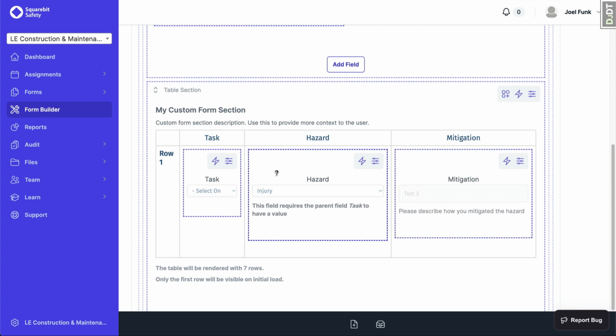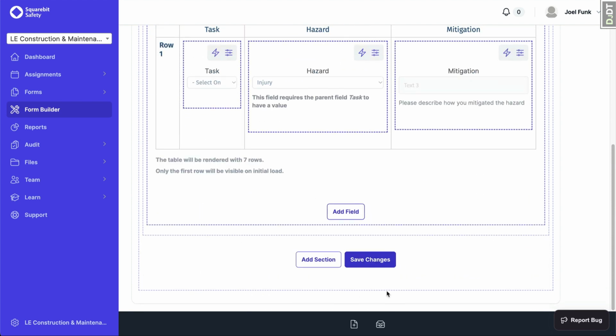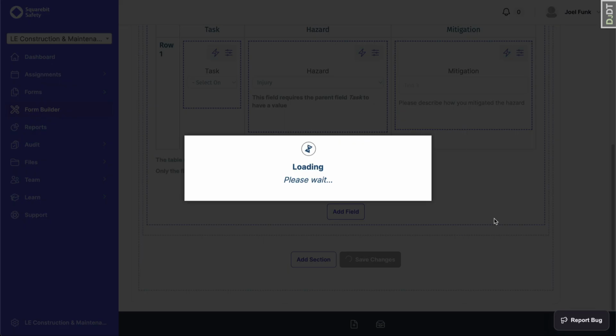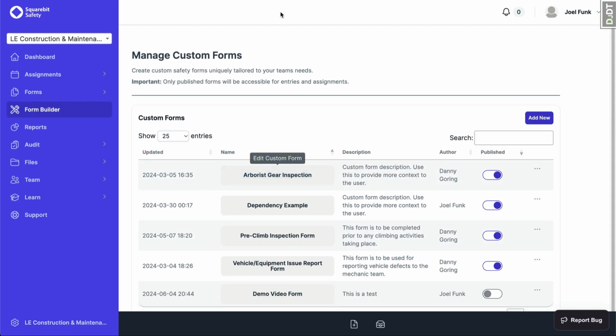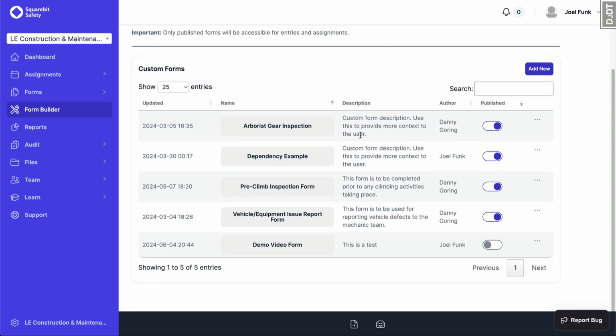Perfect. Okay, so now what I'm going to do is I'm going to click Save Changes. Okay, so this will take me back to my Manage Custom Forms, and we can see our demo video form right here. Under the Publish column, we can see that it's not published. So I'm going to turn that on. You must publish your form in order to be able to actually create form entries with it.